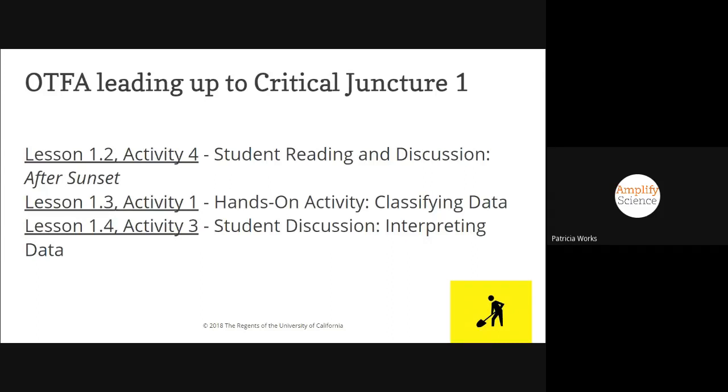There are 3 on-the-fly assessments leading up to the first critical juncture. Remember, they're going to help you see if students are understanding the concepts that will build towards the progress build idea level 1, that the sun is visible in the daytime and the stars are visible at nighttime.